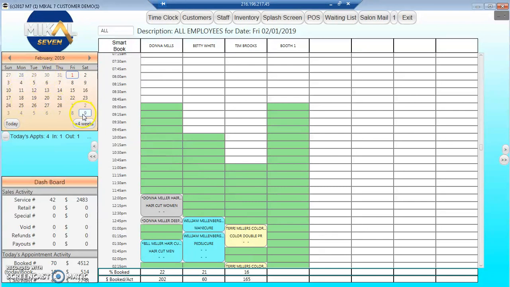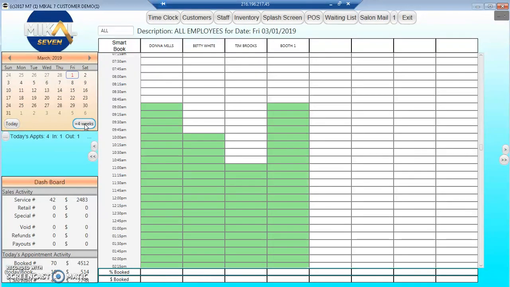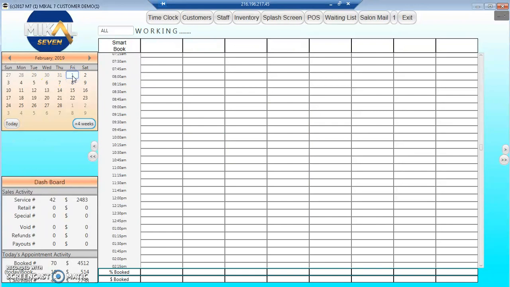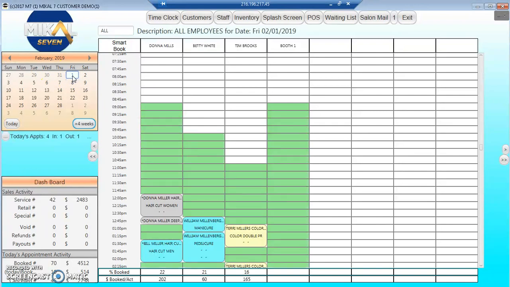Here's our calendar. We can look for any days. We can scroll ahead month after month. We can scroll backwards as well to look at previous appointments if we want to. We can look 4 days or 4 weeks ahead automatically, and really just take a look at any part of our appointment book that we want to. If we want to go back to today's date, let's bring that one back up and just click on it.